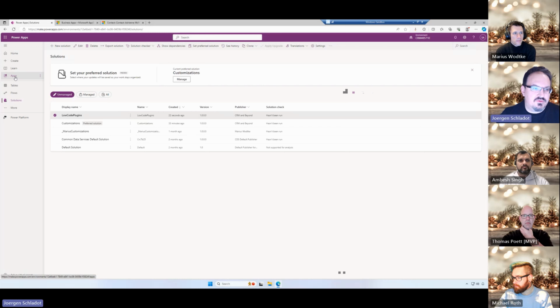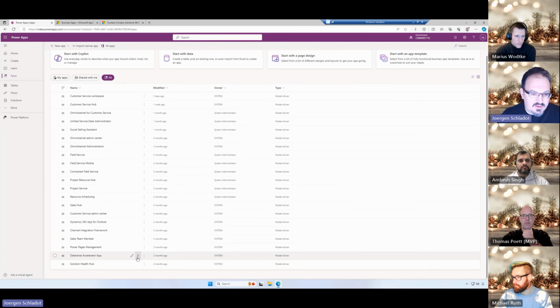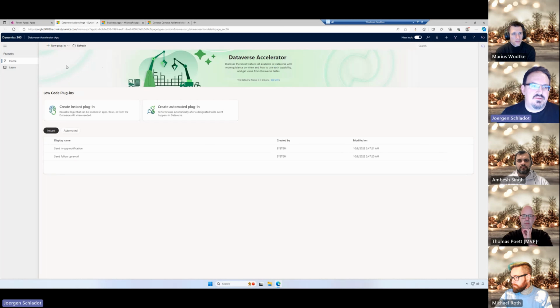Next step is go to the apps, select all, and there you will find the Dataverse Accelerator app where you can click on the play button. You will see that there are two different types of plugins that you can create. One is an instant plugin, which can be triggered, for example, directly out of a Power Automate flow. Then you have to use the Dataverse connector and an unbound action.